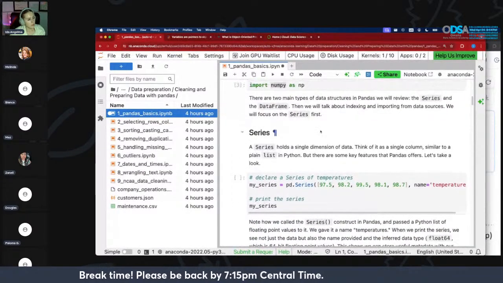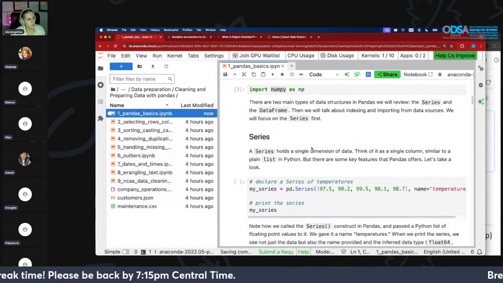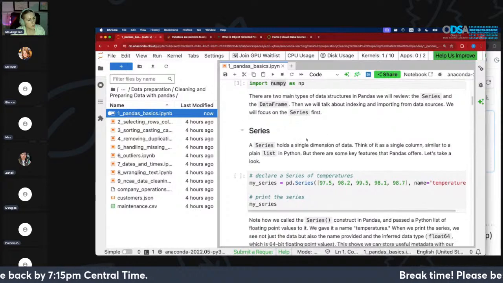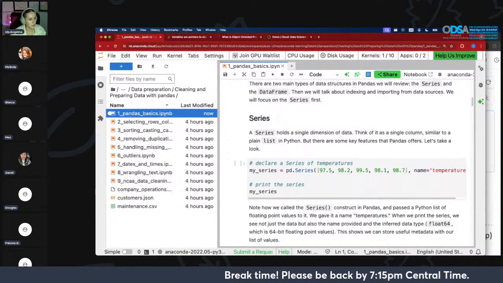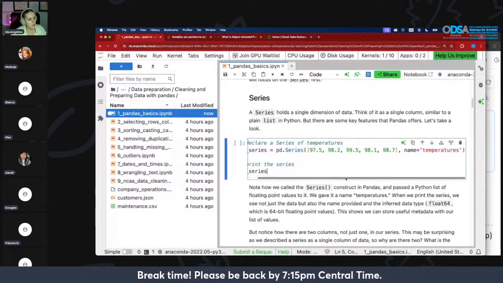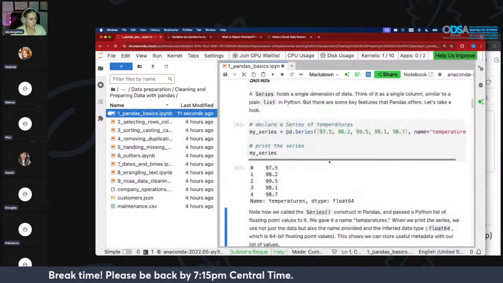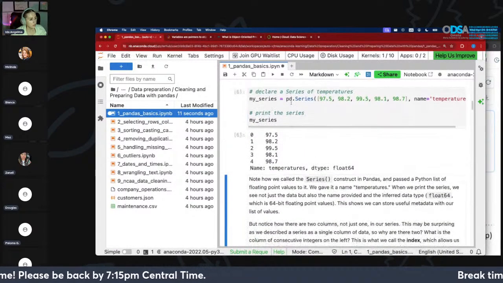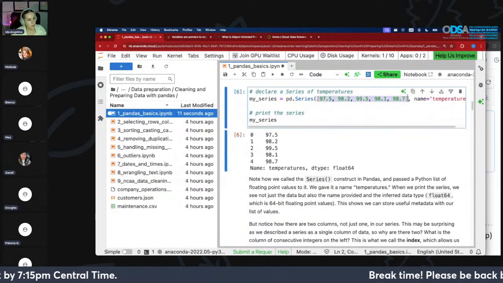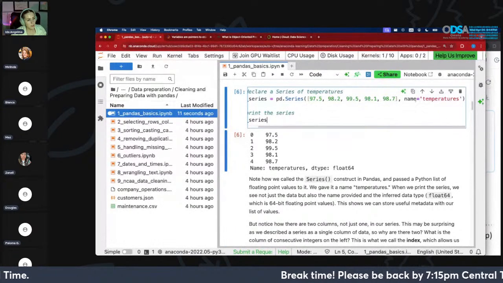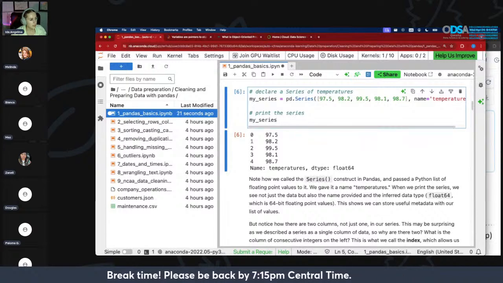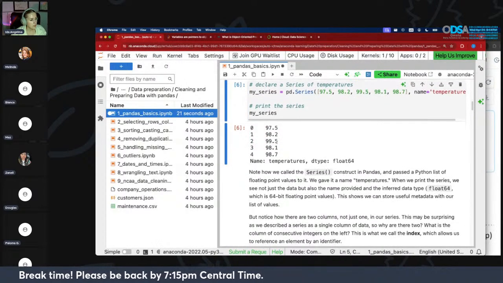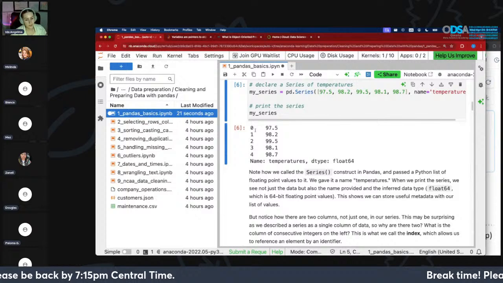So we have Series and then DataFrame. A Series holds a single dimension of data. Think of it as a single column, similar to a plain list in Python. So here we have these values. We're going to name it temperatures, and this is the type. When we print it out, we get these values, and this is the index. But the index is not part of the values.